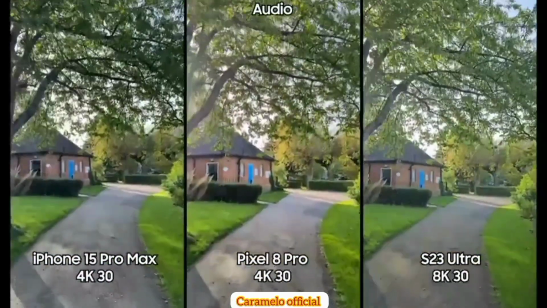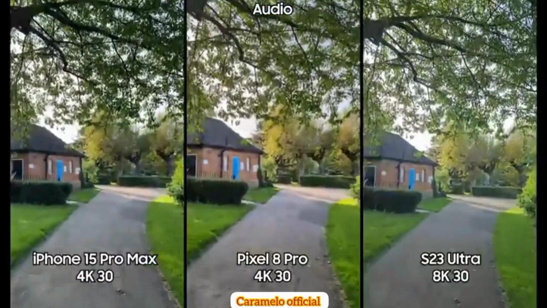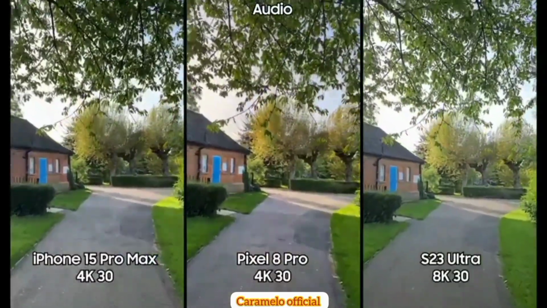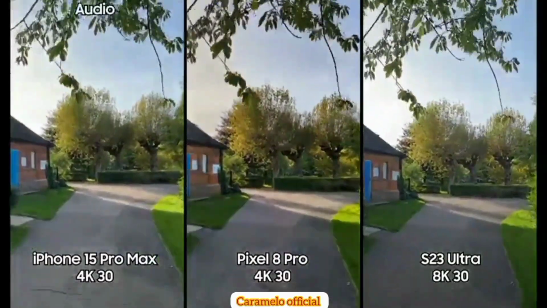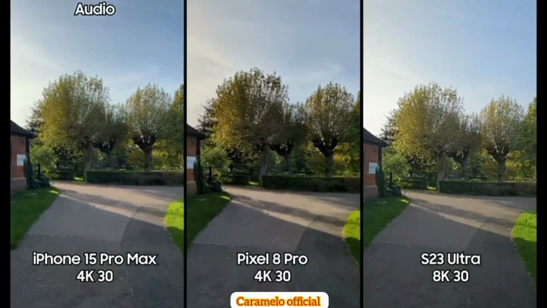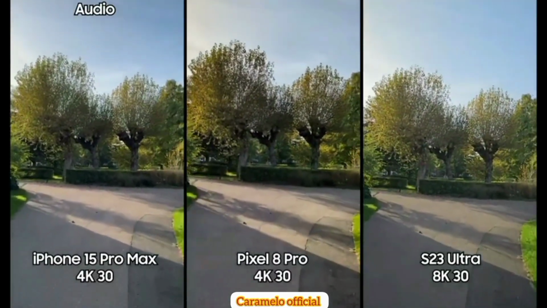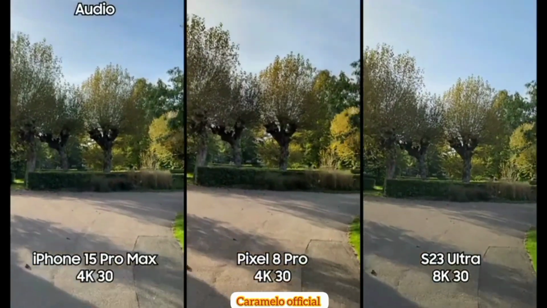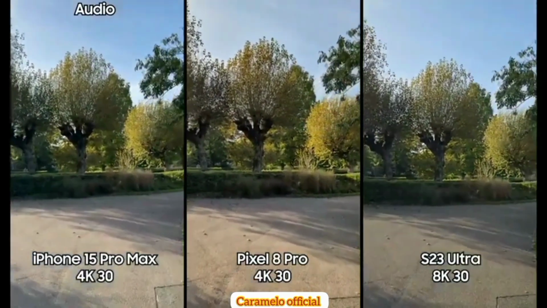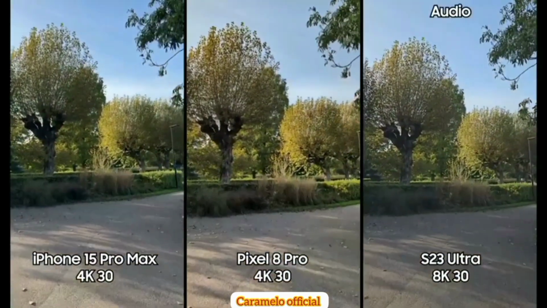Now coming to the normal mode, the iPhone 15 Pro Max is recording on 4K 30 frames per second, while the Pixel 8 Pro is recording on 4K 30 frames per second, while the S23 Ultra is recording in 8K 30 frames per second. So when looking at both, tell me the difference in the comment section below.